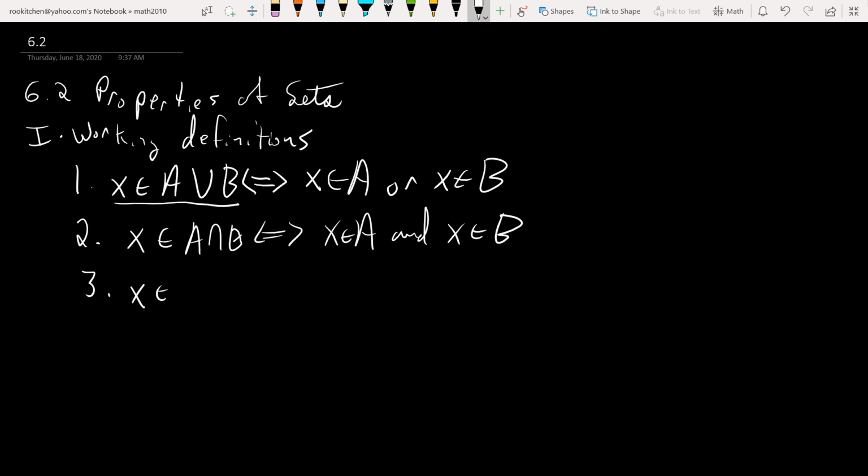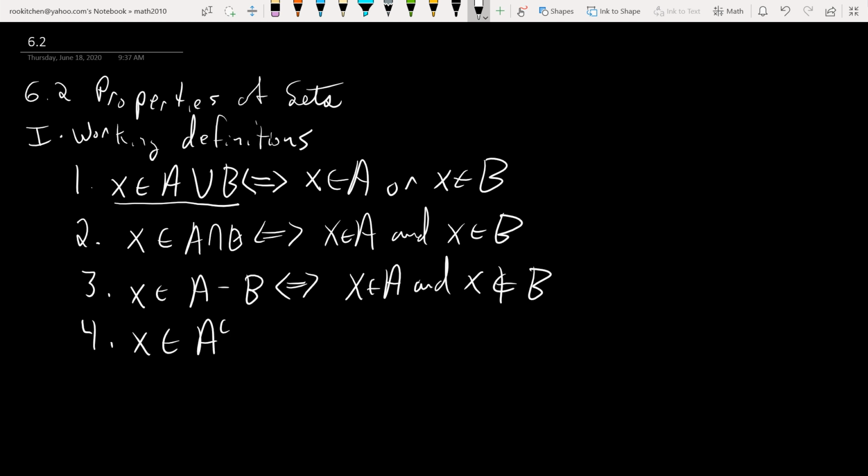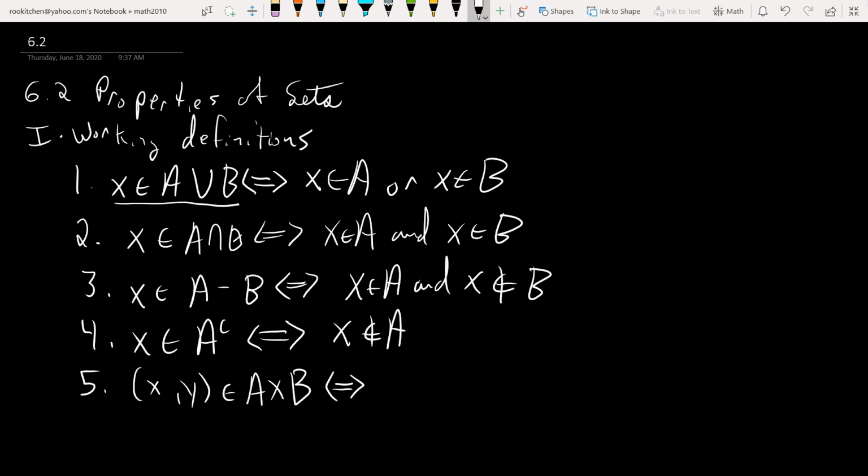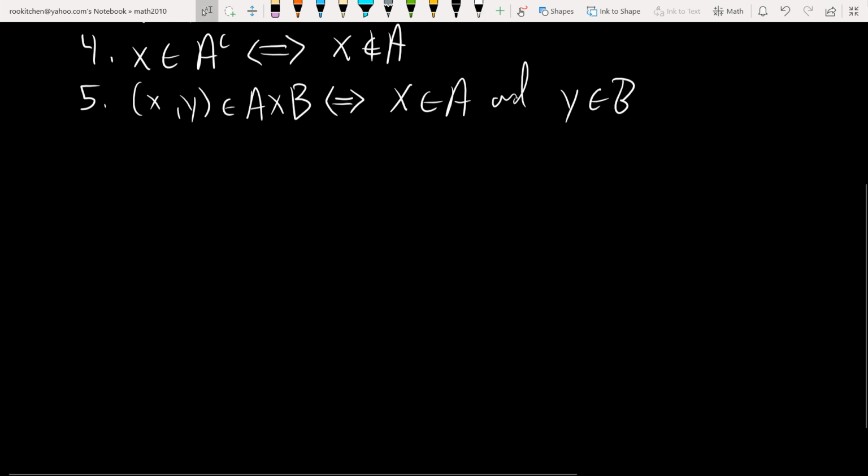Thirdly, then, x is in A minus B means x is in A and x is not in B. Fourthly, x is in A complement means x is not in A. Fifth, a good definition for ordered pairs that are elements of this Cartesian product A cross B: that's the same as saying x is in A and y is in this other set B. Okay, so we want to be able to prove these set identities.